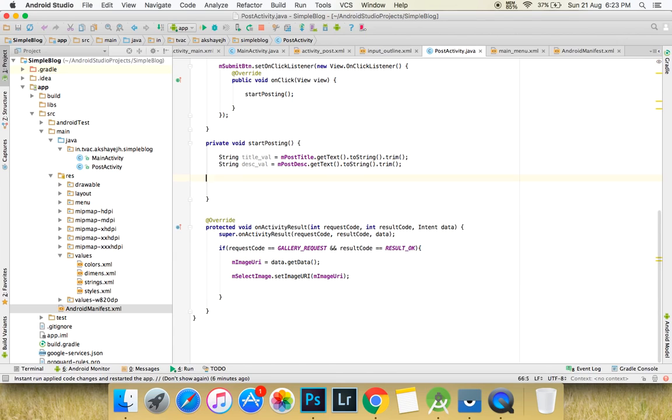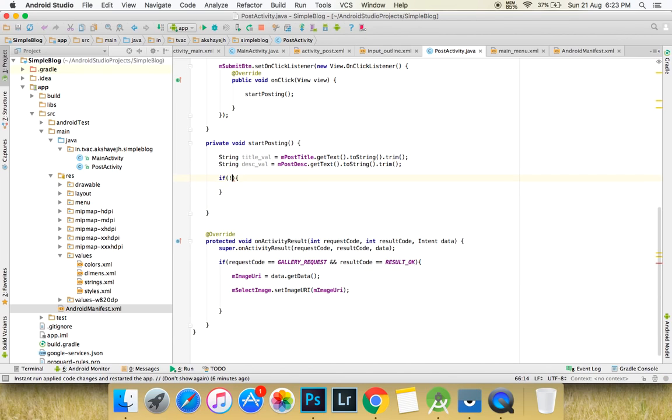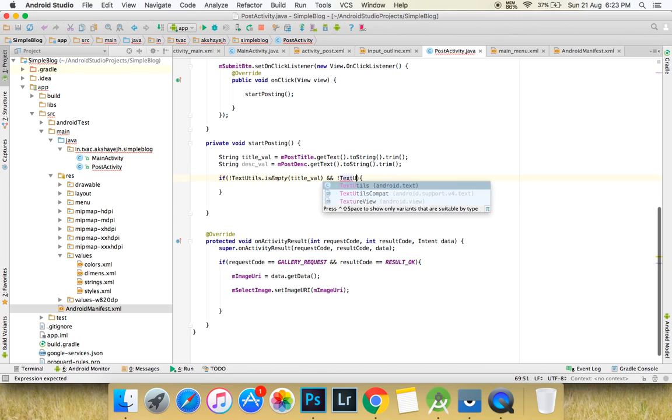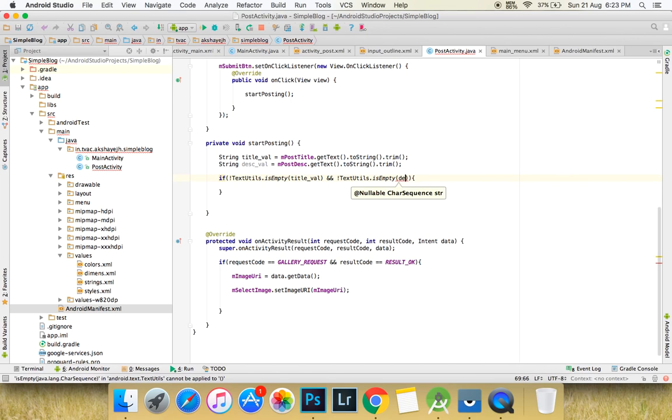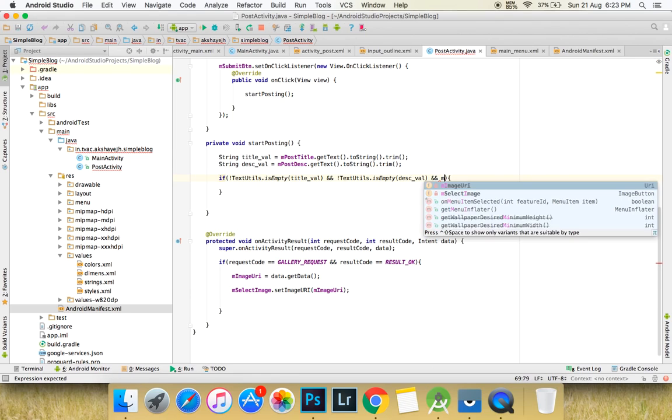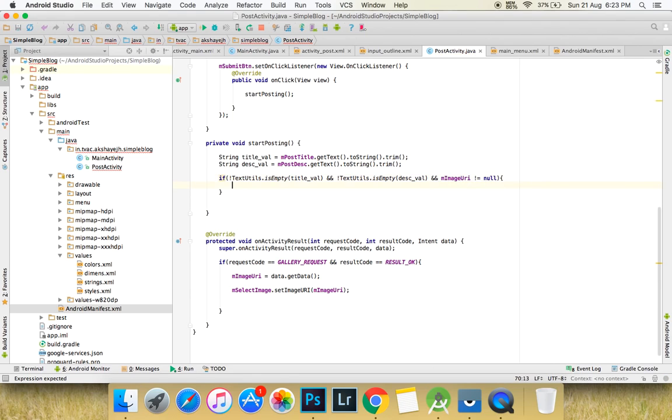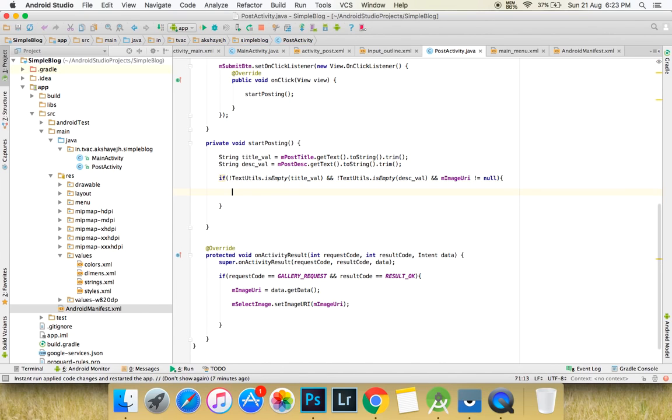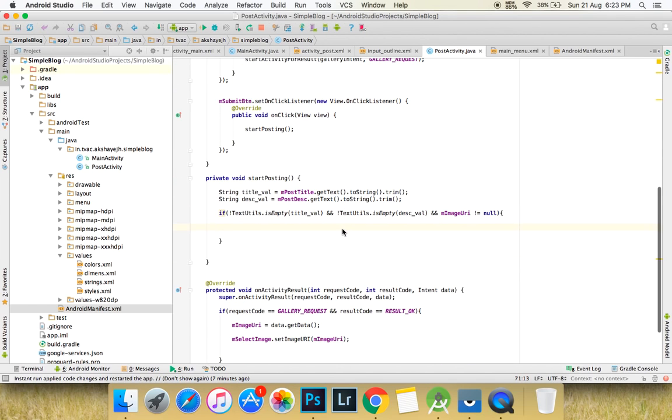All right, so then we're going to do some check over here. So if not text utils dot is empty title val. So if title val is not empty, and next is text utils dot is empty desk value. So even if title and desk both are not empty, and also image URI is not equal to null, only then user should be able to post to the database. So this is pretty tricky, but you'll get it for sure. Next thing that we want to do here, we want to start our uploading process.